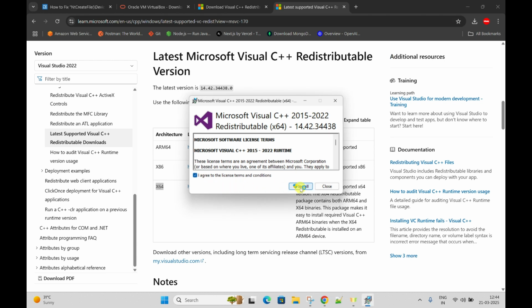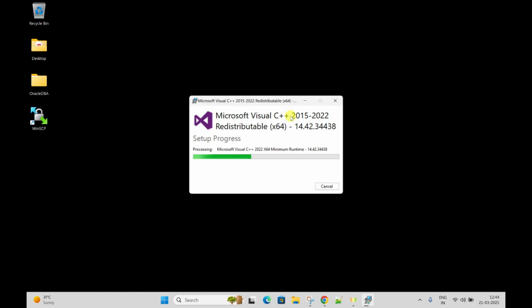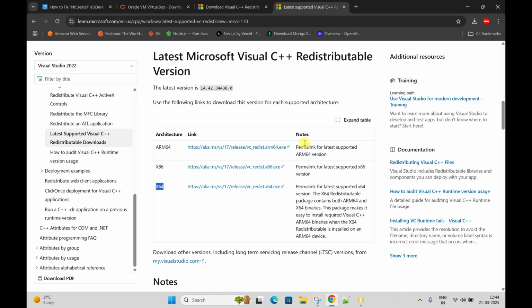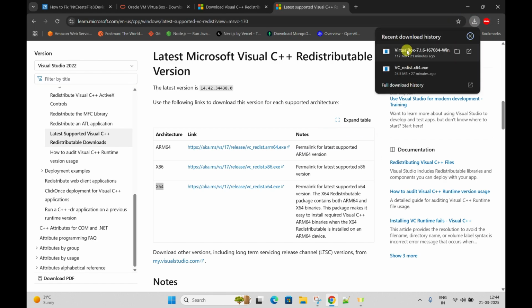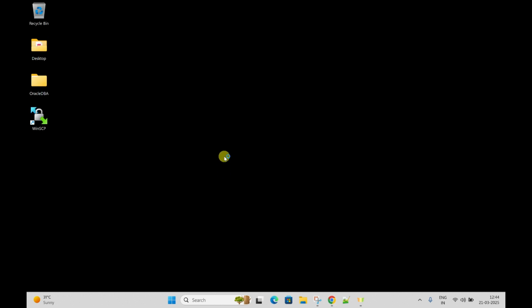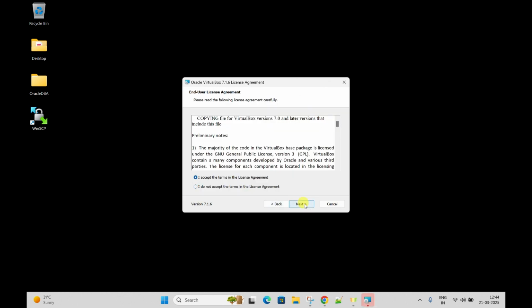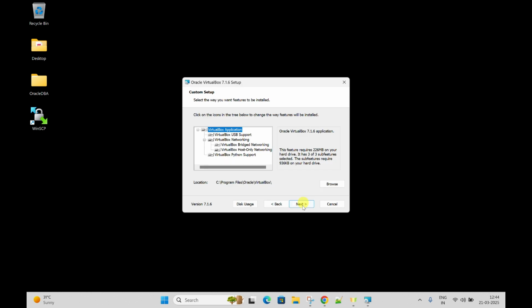See, we just need to agree to the license and install it. Yes. Let me minimize this window. Here it is successfully installed. Within a few seconds it got installed. Now that we have set up the redistributable, we can click on VirtualBox and try to install. Let me minimize it. Now it will not throw an error, right? It started the wizard for install. Just accept the license agreement, click on it, keep the default settings, no problem.